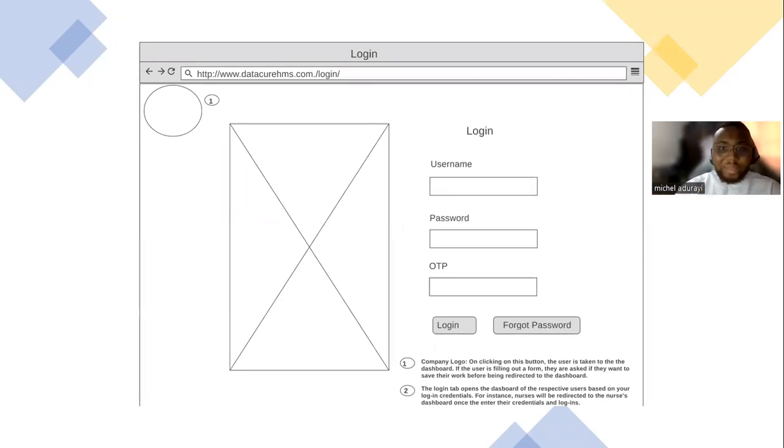So it is a computerized system where you log in through a URL. When you enter the URL, the first page you get is the login, where you enter the username and password, and we have an OTP. This is accessible to all individuals in the hospital, all medical staff and also non-medical staff like the receptionist.